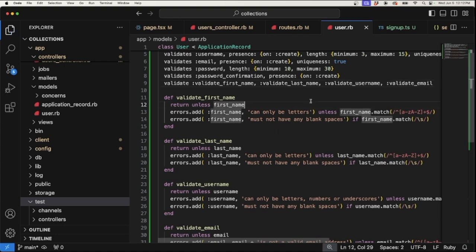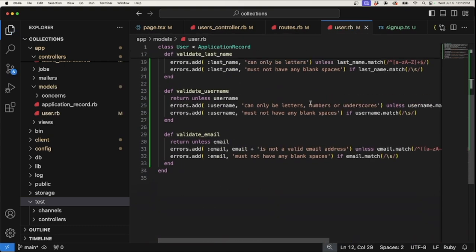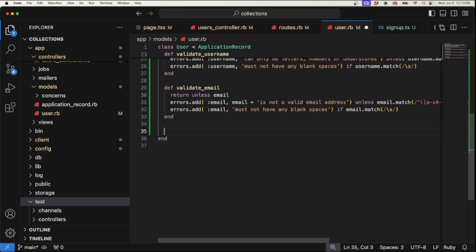Now we can move on to validating our password. We'll define this method as validate password. Use the same logic of return unless password. And we'll also want to reuse our must not have any blank spaces error message.